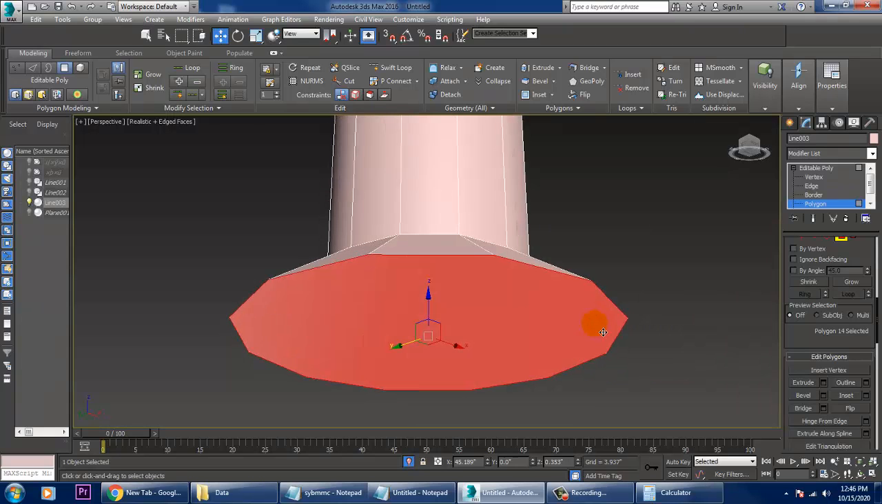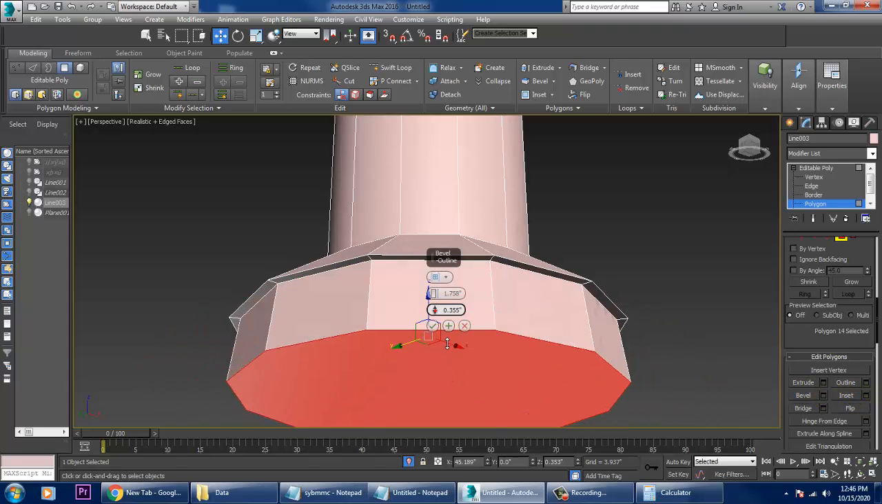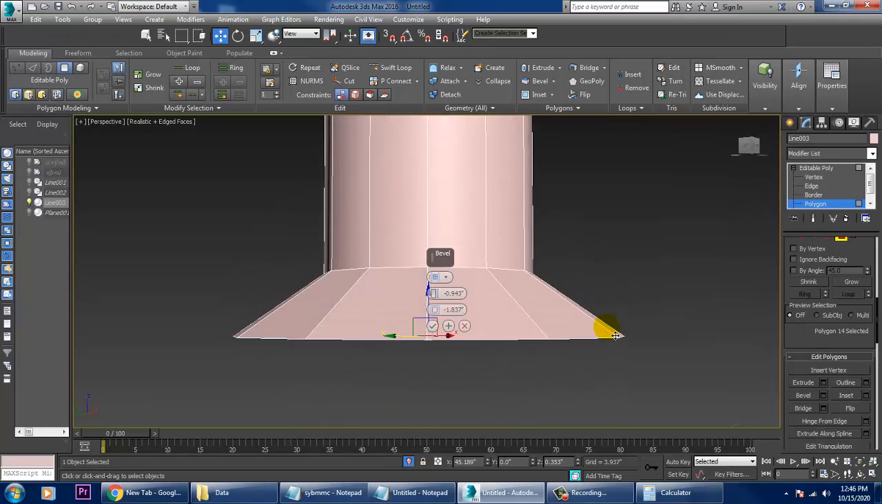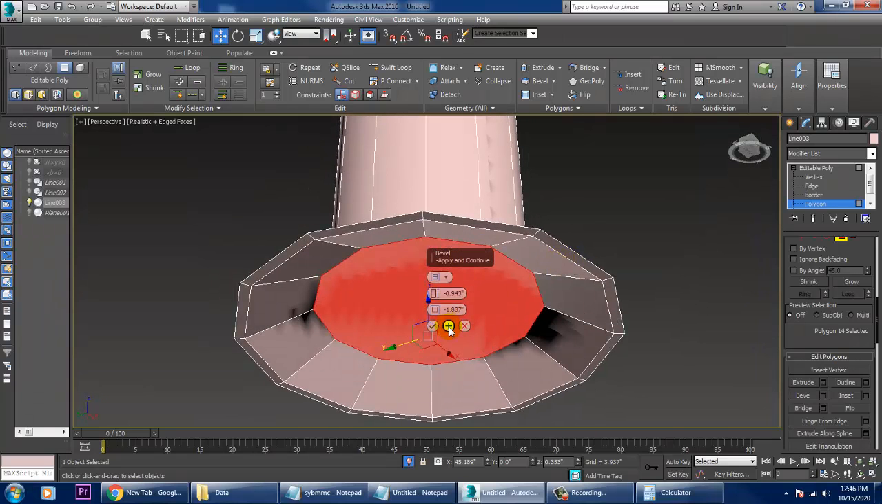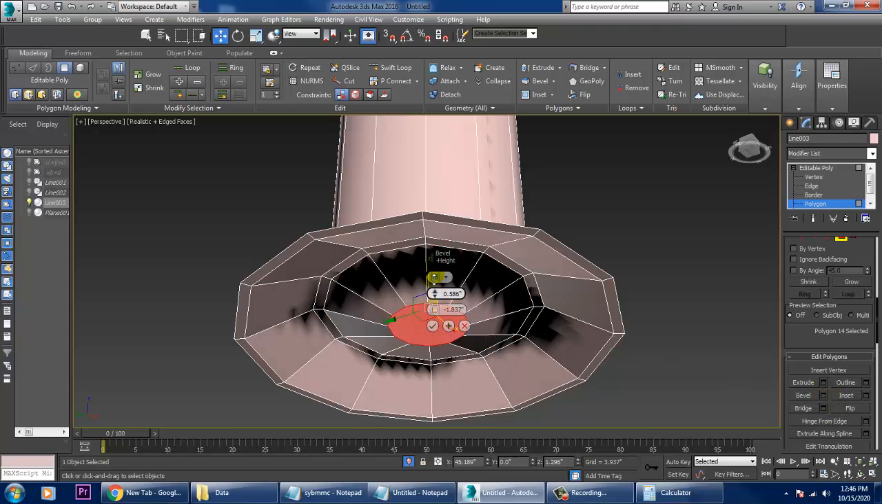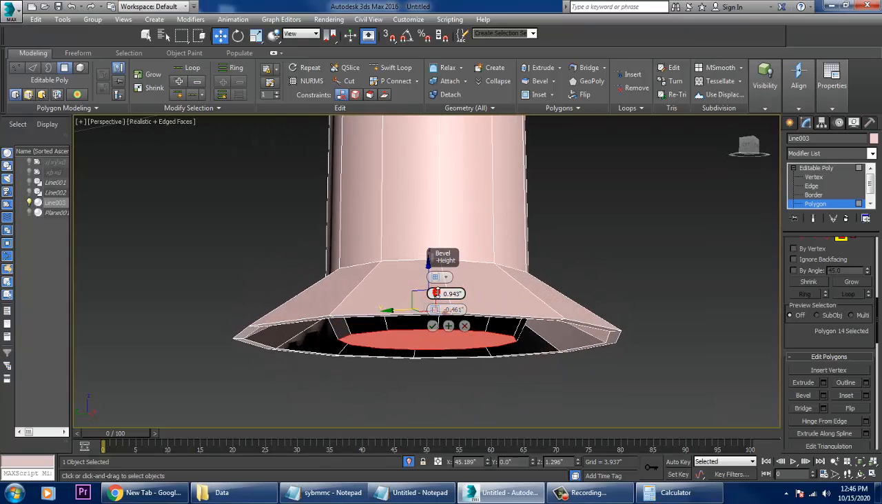Once you have beveled this part, you can again use a bit of inset. You can just inset this part, and you can again use a bit of bevel, but this time we can push it more inside in this way. Again you can use a bit of inset, and again you can go out and use the bevel option. So you can just push it out.